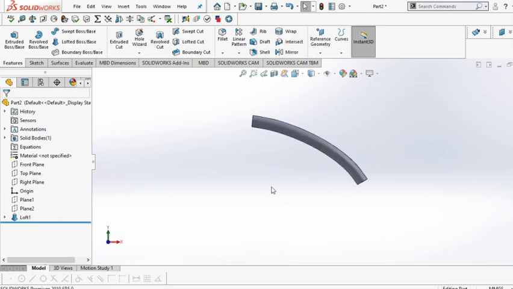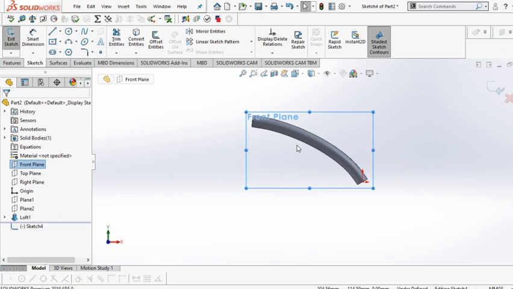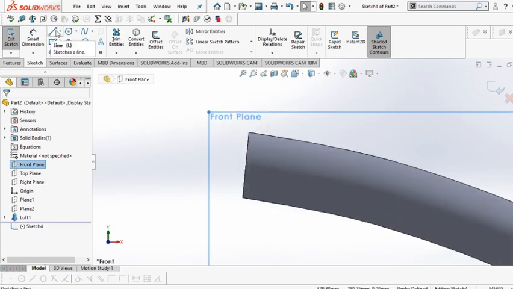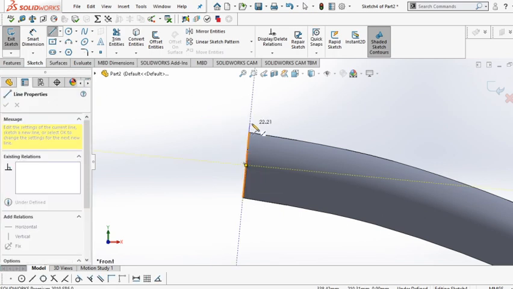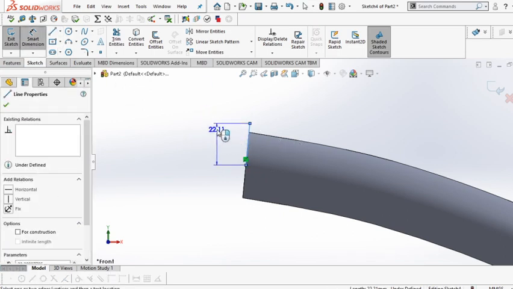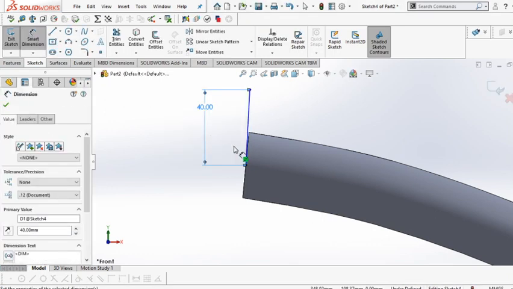Okay, Control 8 and go to front plane and say sketch on the front plane, and Control 8, and let's go to line and pick the center point and extend to that height, and give a dimension of around I'll give 40 millimeters. That's good.